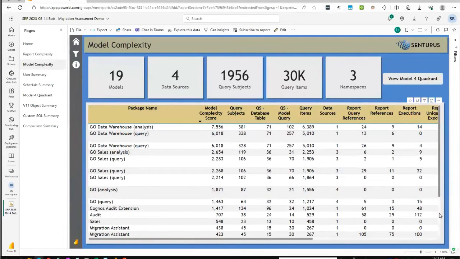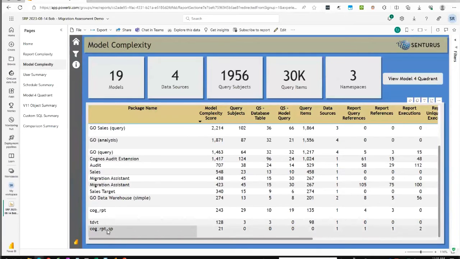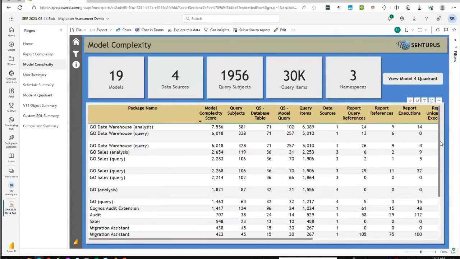If I scroll down to the bottom, our simplest one is this Cog Report SP, which is a very simple package. That's probably just a single query pulling data. It's probably a stored procedure since somebody has an SP in there. So this page gives you an idea of how complicated your models are, and it also gives you a bunch of detail about what's in them.